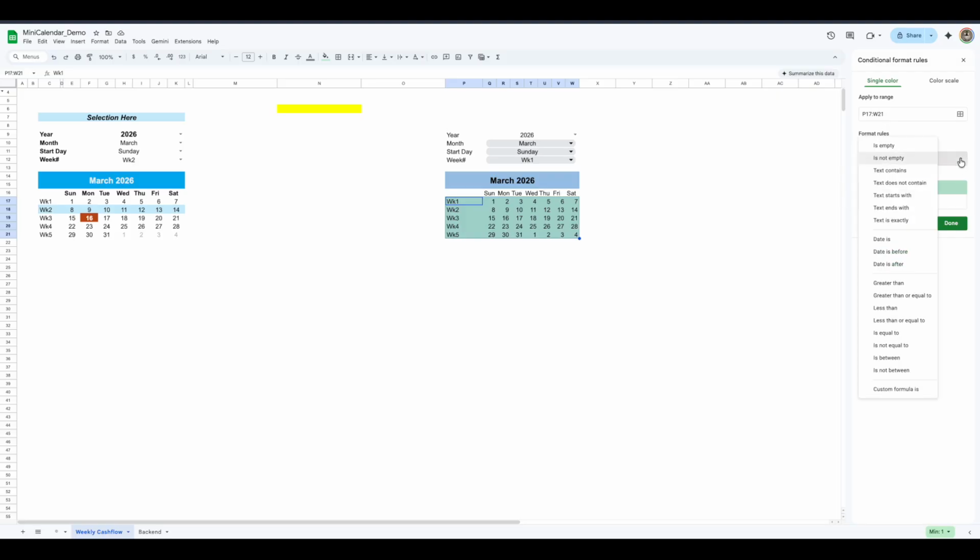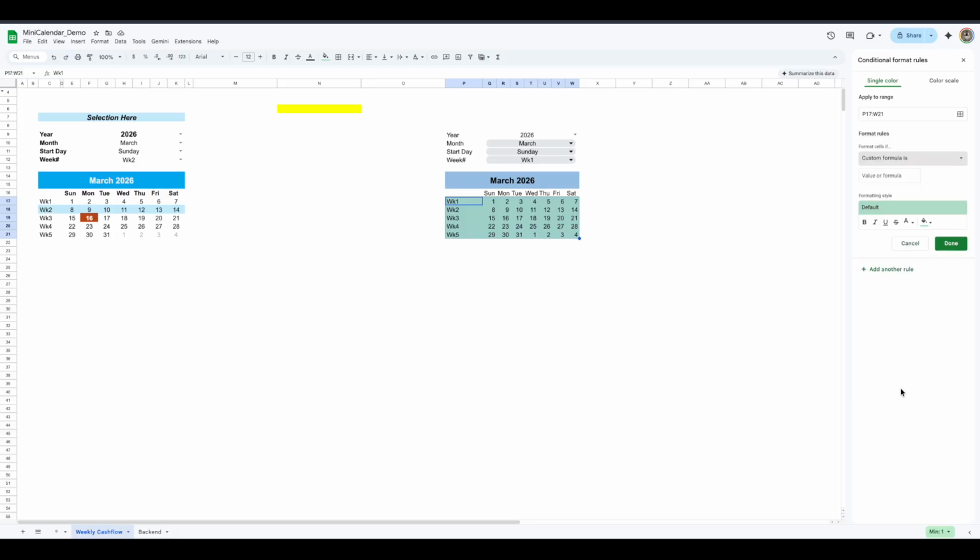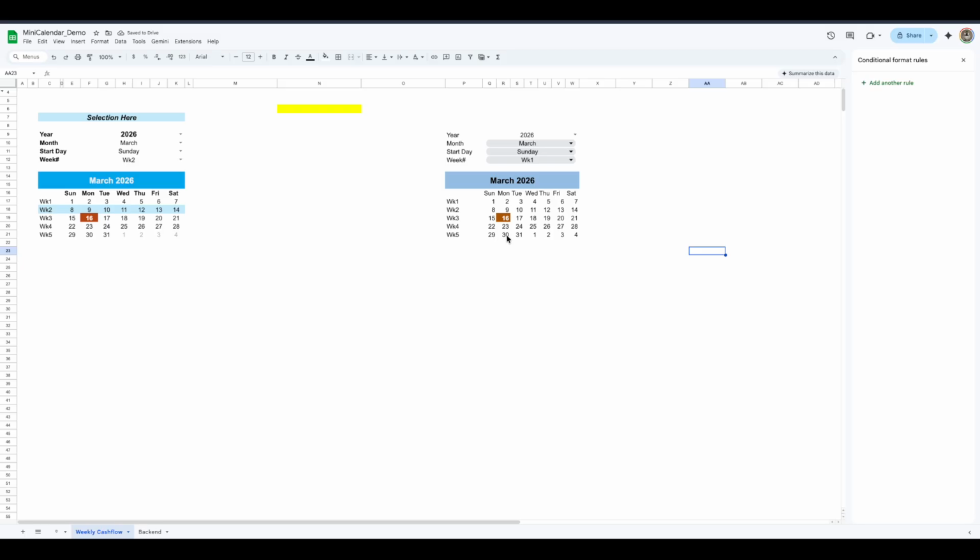And then what we need to do is, from this format cells if, go here and we're going to do a custom formula, and we're going to go equal, P17 is equal to today. So basically we're just telling it, if anything's equal to today, I want you to highlight it, right? So here I just pick a color, and then I make this white and I make this bold. There you go. And then it will just always highlight today's date.